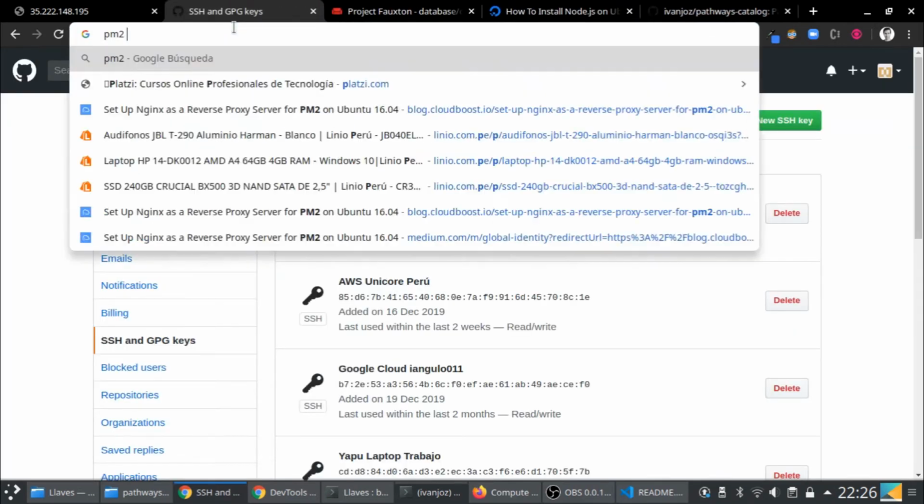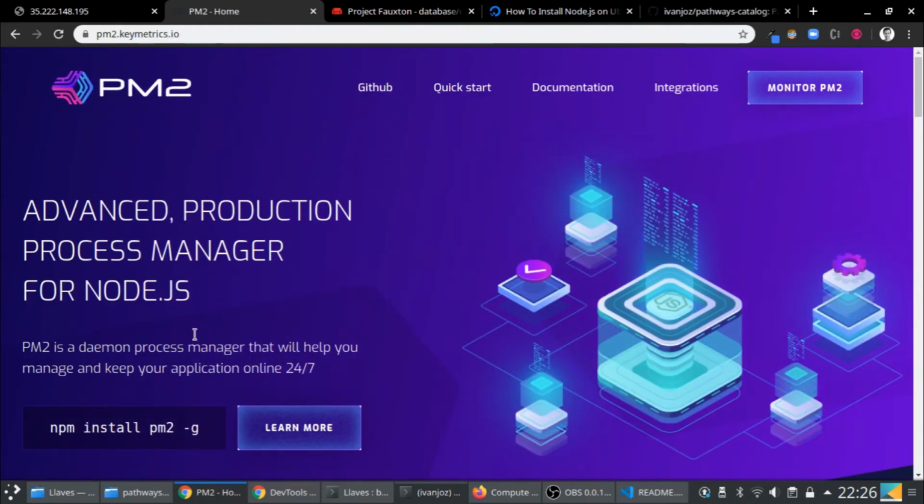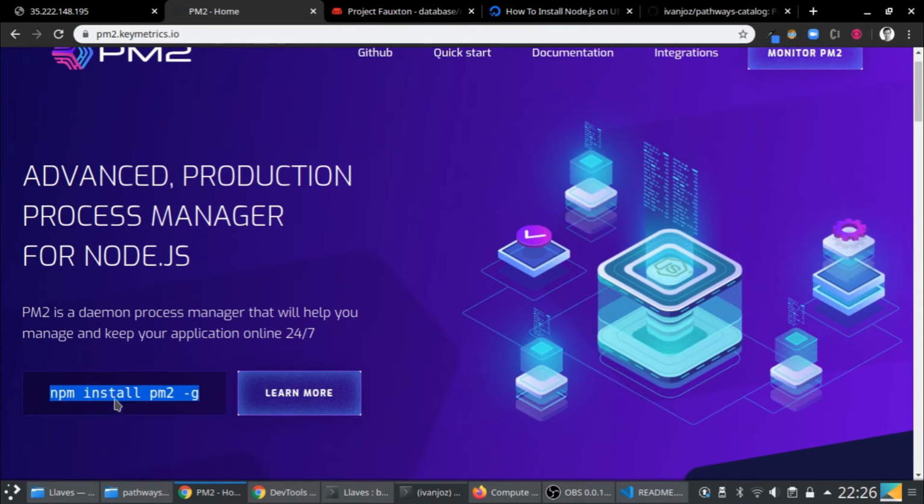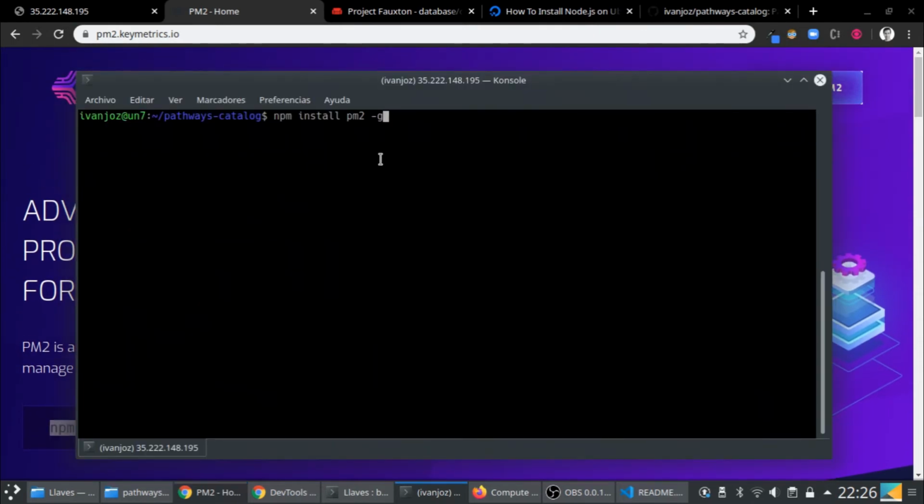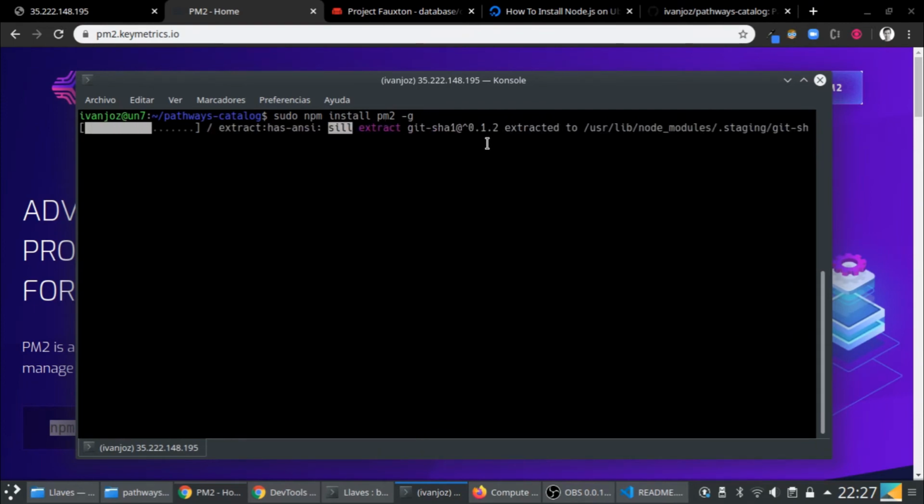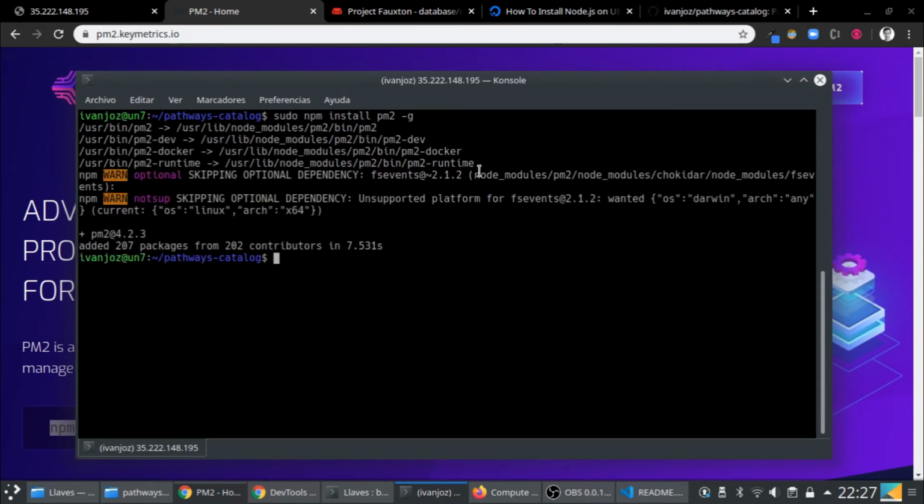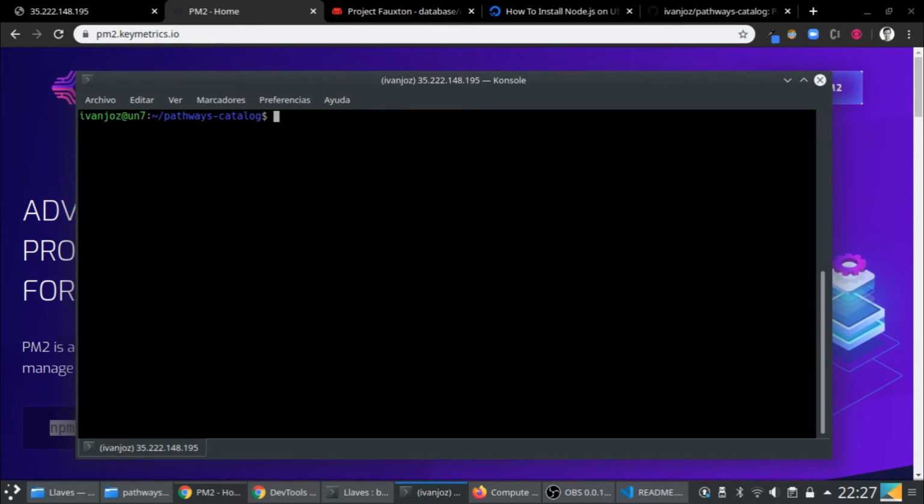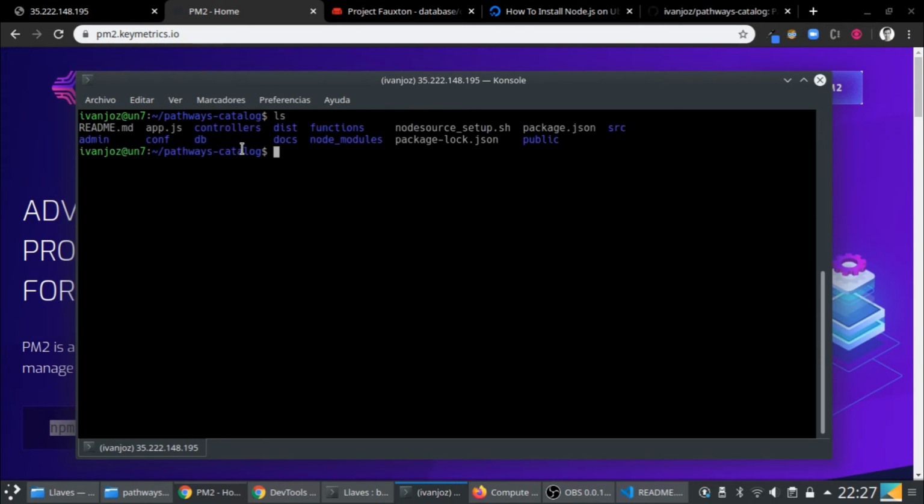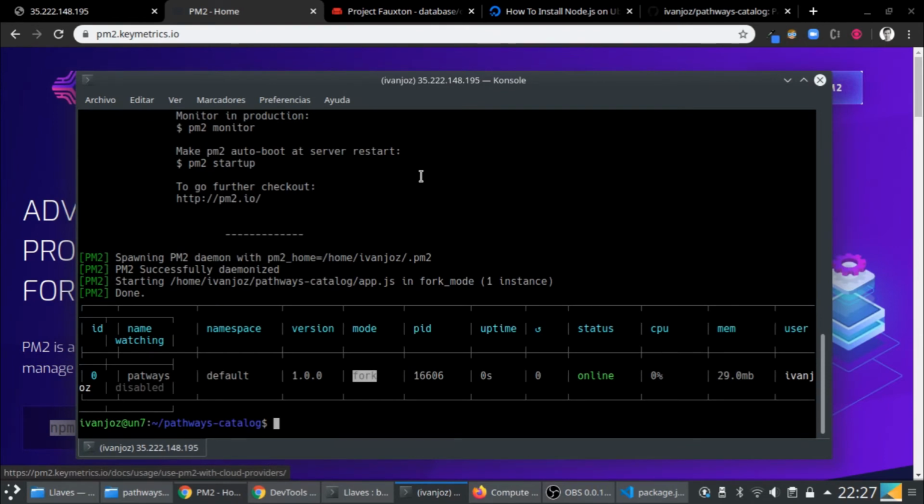For that we are going to install PM2, a process manager. This is the install script for PM2. We have to write npm install pm2 globally with sudo as a super user, because the application needs some special permissions. So PM2 is installed globally, so we can use the pm2 command to run the application, but I have put a command inside the package.json, so we have to run npm run pm2.